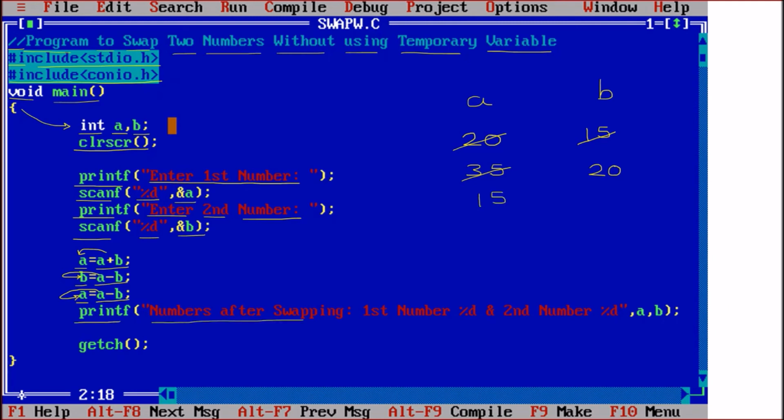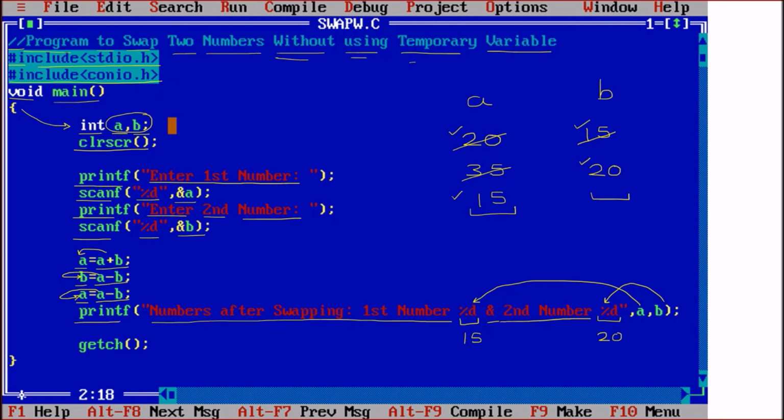Printf, numbers after swapping, first number. So there %d will take the value of a, and the value of a is 15. And second number, %d, it will take the value of b, and the value of b is 20. So now you can see that the user has input the numbers 20 and 15, but the answer is giving 15 and 20, and we have only used these two variables. So without using a temporary variable or third variable, we are having the answer. getch will hold the screen and will come out.